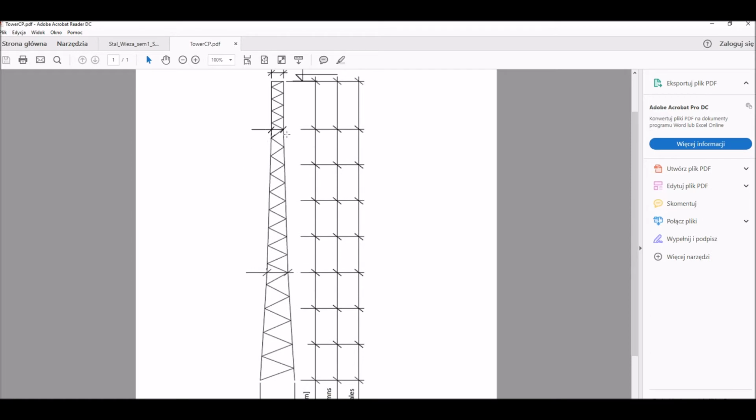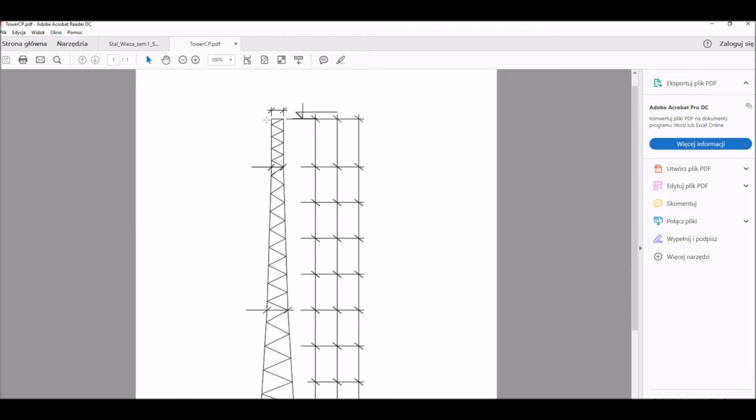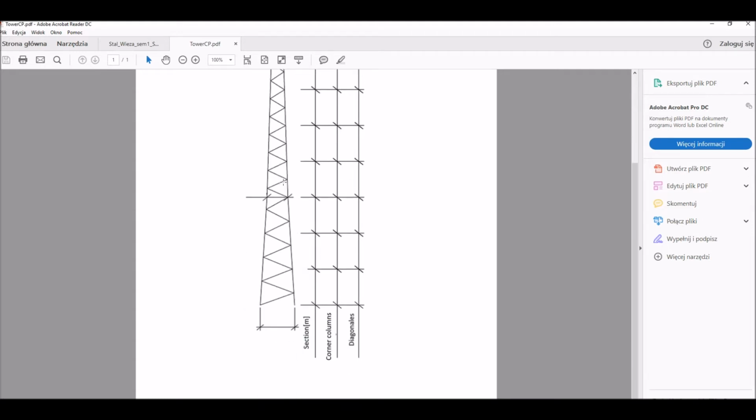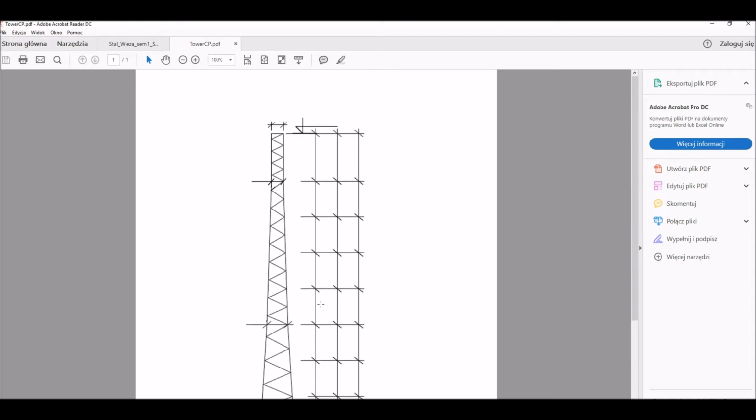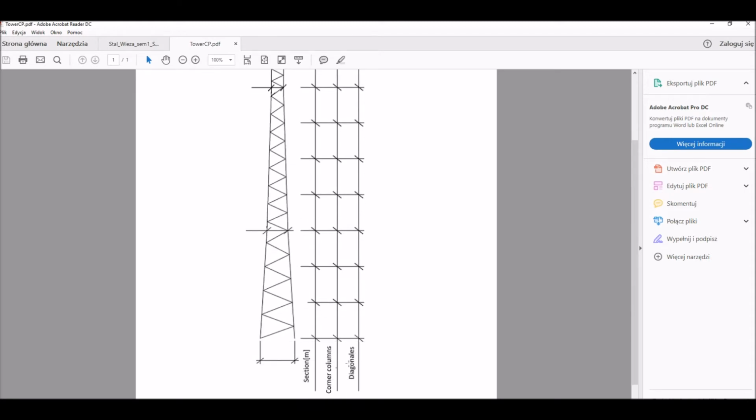Let's imagine that we would like to build our structure from different segments. Slope in each segment will be different. Also, types of diagonals and number of diagonals levels can be different. We see that there are a lot of variables here, but thanks to parametric approach, we can create easily many variants of the same structure.